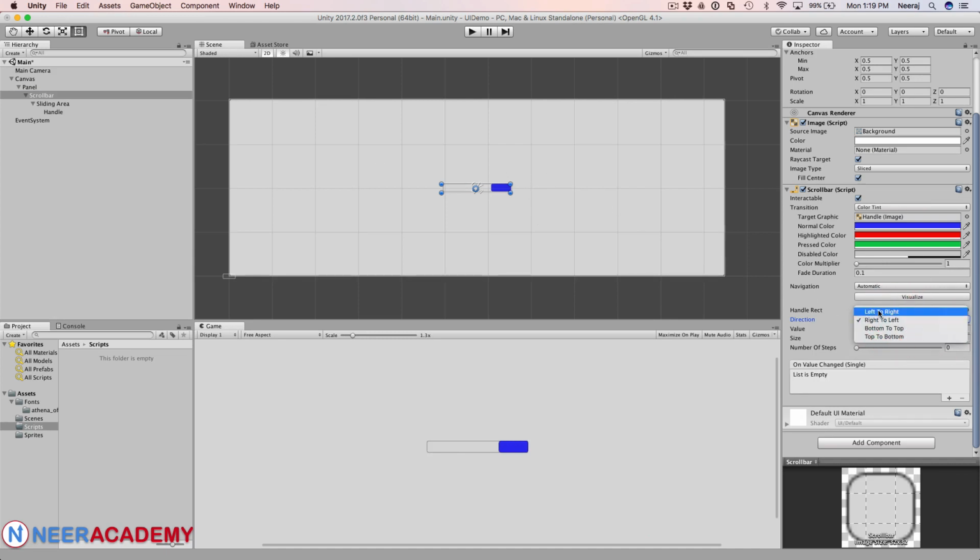the origin is at the right. And for bottom to top, it becomes vertical, and the scroll starts from the bottom, while for top to bottom it starts from the top. Now I'll just keep it as left to right. Now this is where you can change the value. Whatever value you give, this is mostly between 0 and 1.